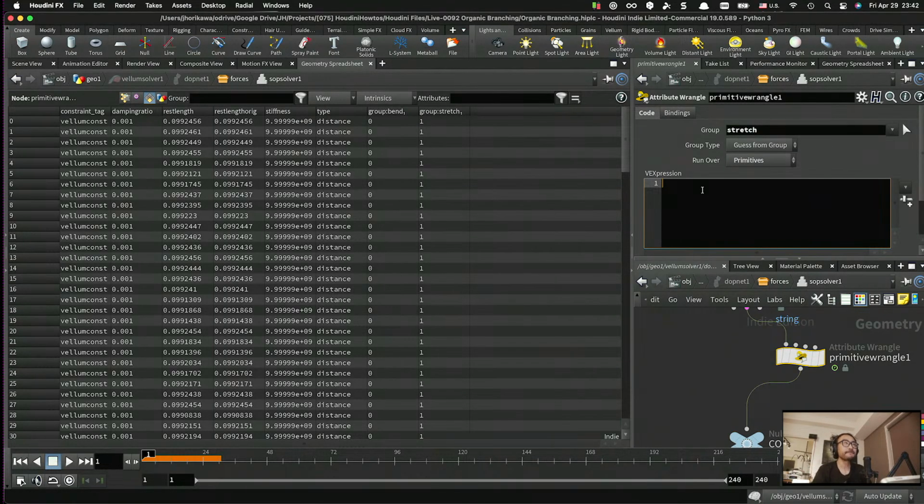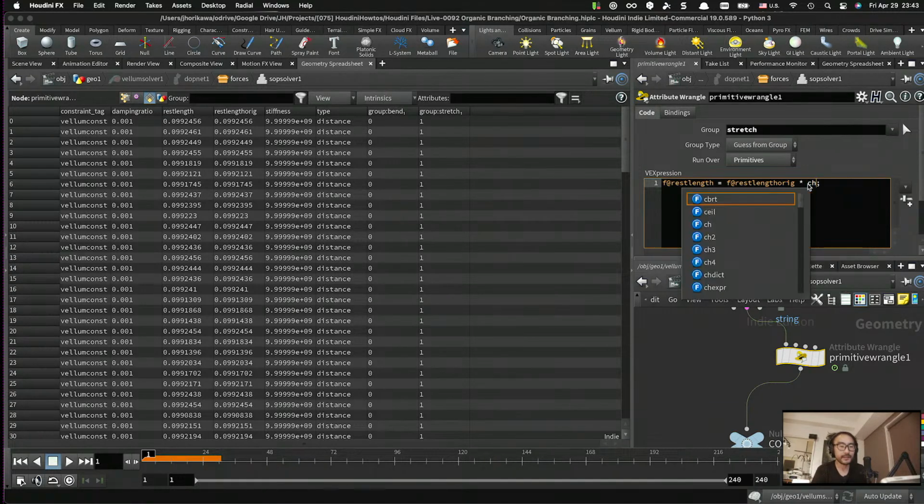To do that, you just need to say rest length is equal to rest length original multiplied by some value more than 1. Let's make this parameterized, shall we?